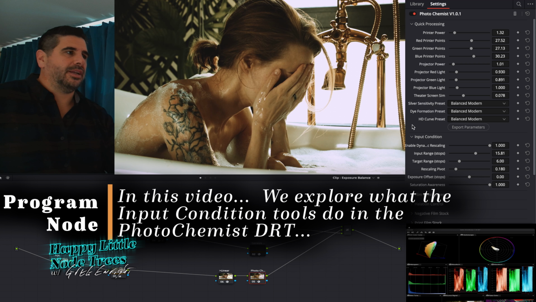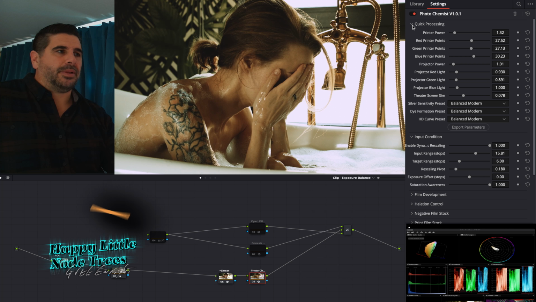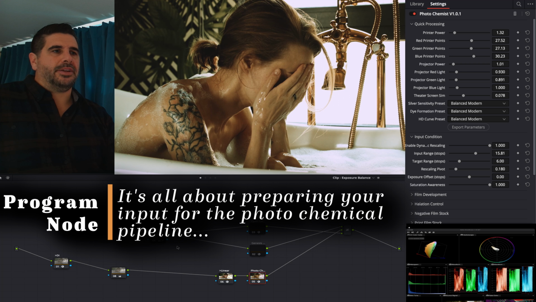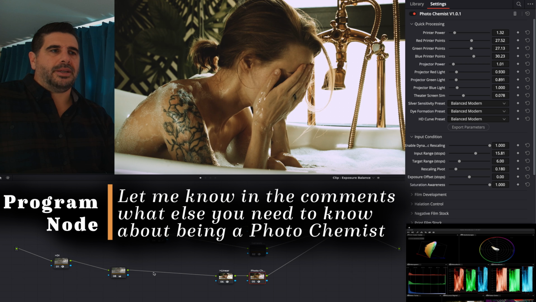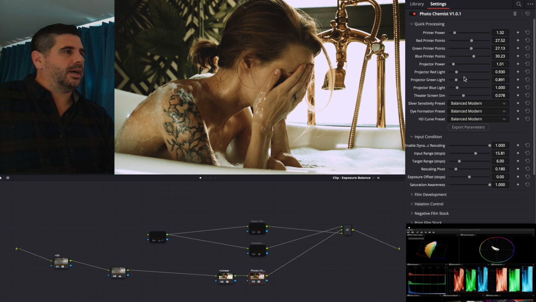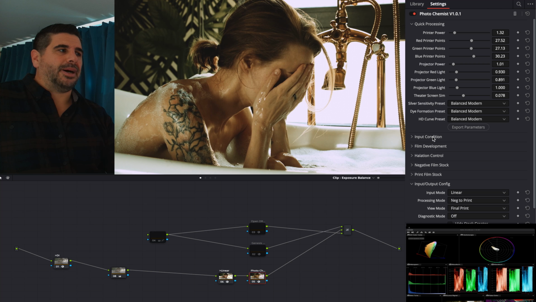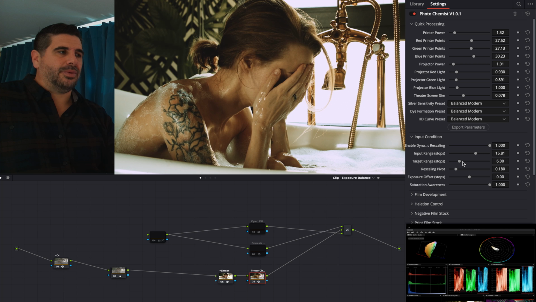Today we are talking about my plugin, Photochemist, and you've probably already seen a video that talks through how to set up the node tree and quick processing. So we're picking up where we left off on that conversation and talking about the next module, which is our input conditioning.